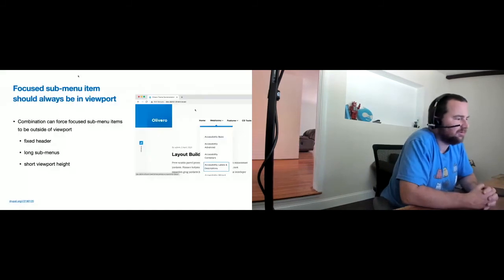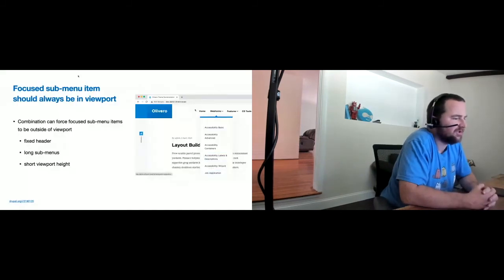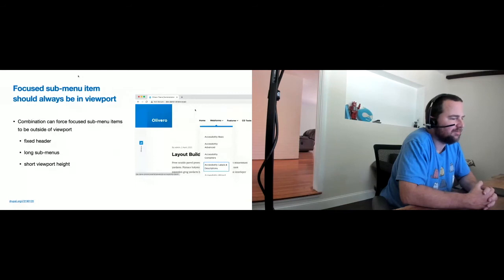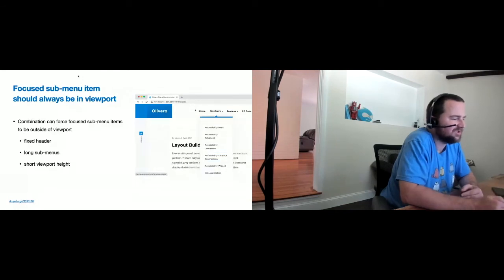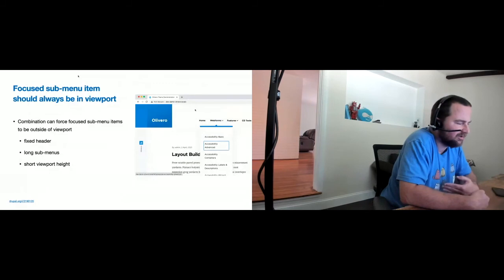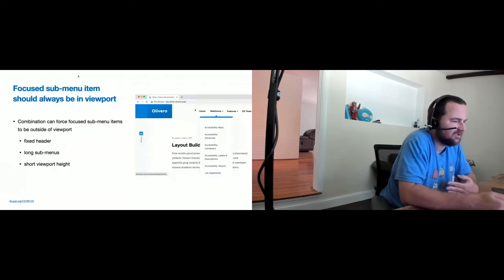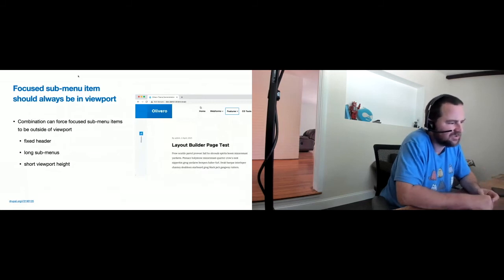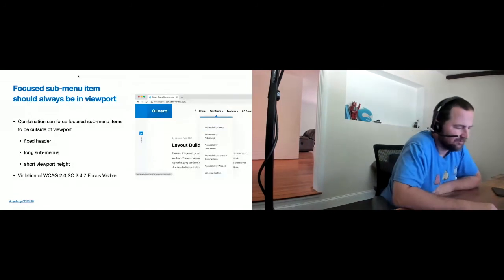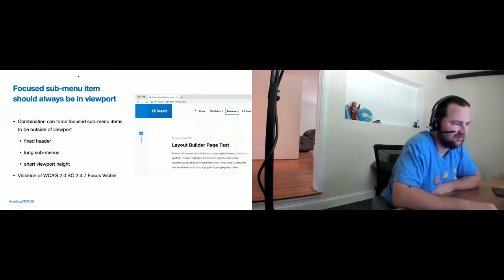We ran into another particular issue that to me was kind of interesting. And once I knew about this, it was kind of funny because I would see this on other websites pretty often too. The problem is that we have a fixed header, which fixes itself to the top of the viewport. And then we have a submenu that's longer than the viewport. And because that is fixed, you can't ever get to those bottom submenus. So this is a violation, once again, of focus visible. And it's probably a violation of a bunch of different issues, because honestly, you can't even get to those.